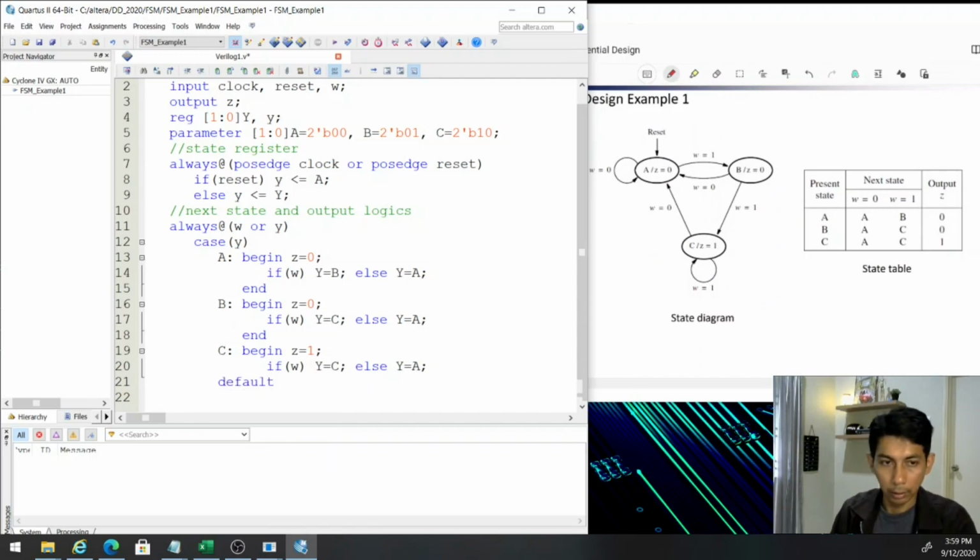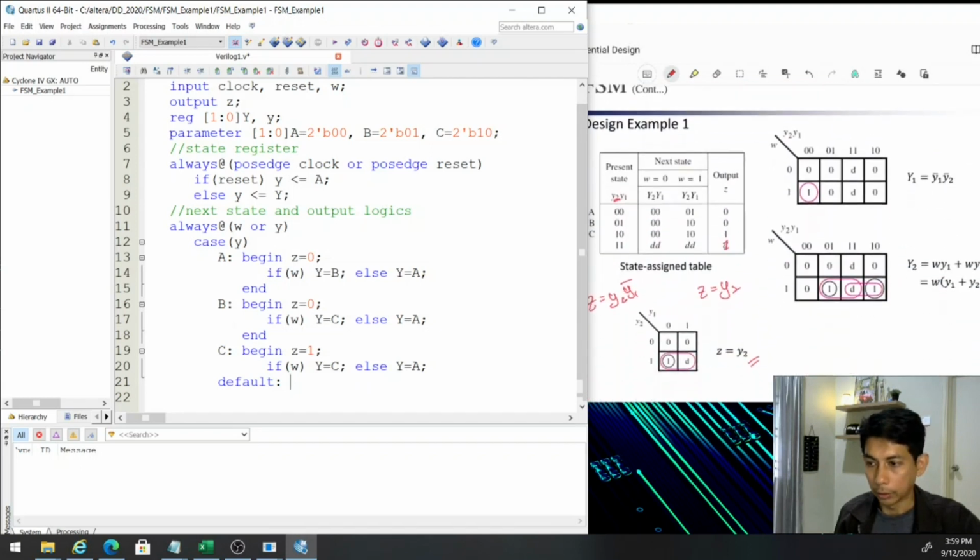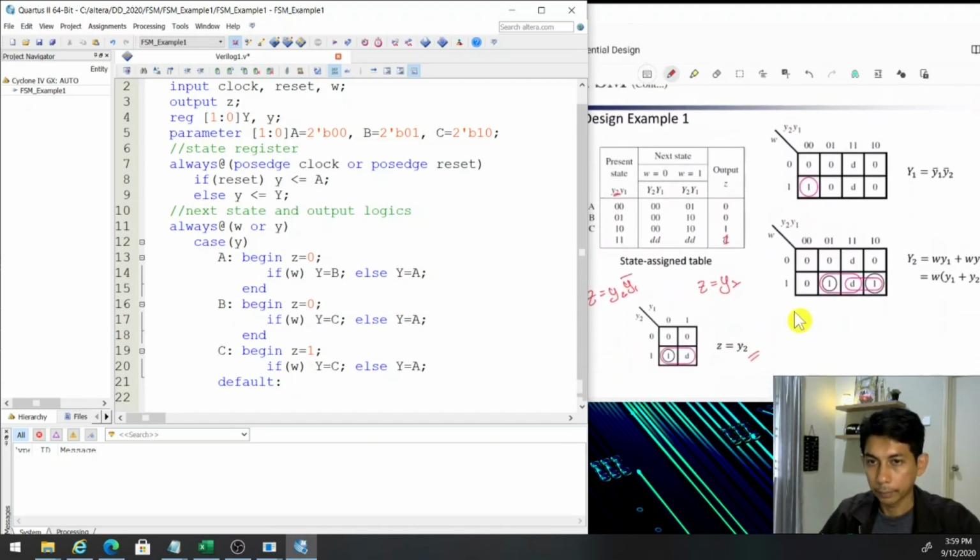So default, and for this default, we don't care whether W is 0 or 1, and Z should always be don't care. So we can have something like this: Z equal to, how to write don't care in Verilog? This don't care is 1 bit, so it should be binary X, yeah.